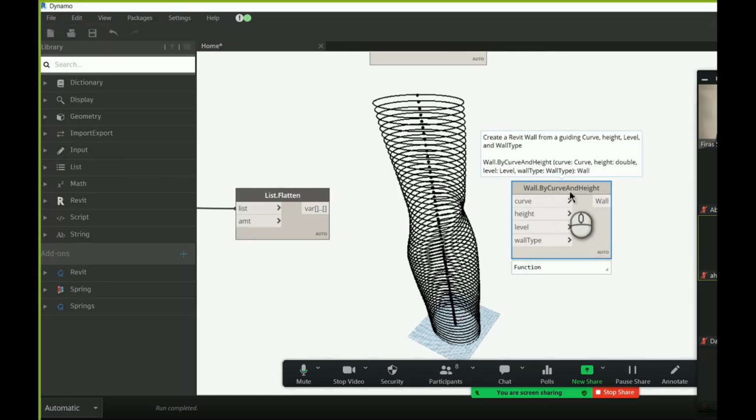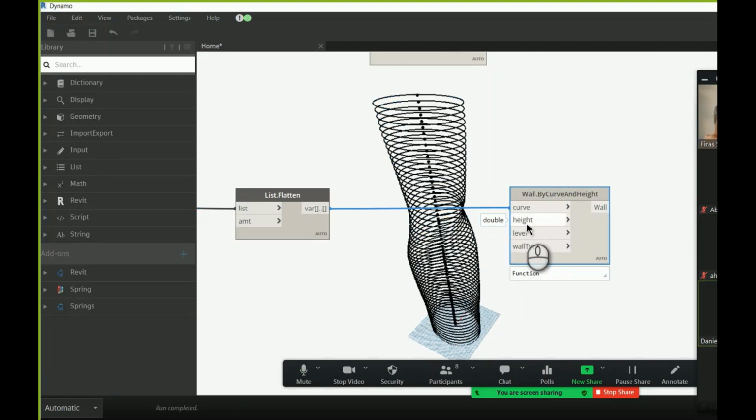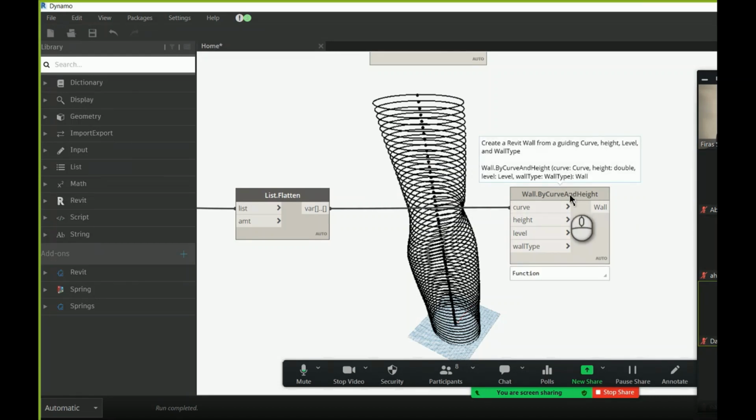So what do I need? I need those elements. I need a curve. These are my curves. I need to know the height. I don't think this is a package. This is a default one, because that's a Revit command. So it should immediately be available in the Dynamo package for Revit.